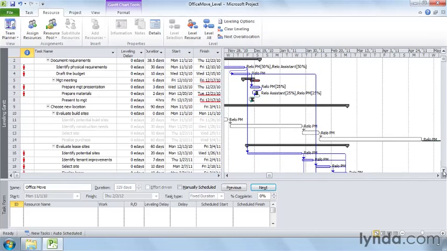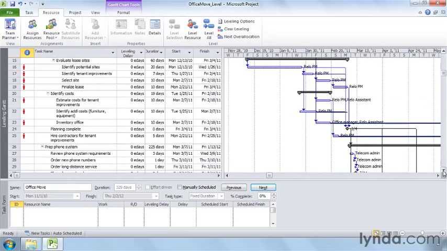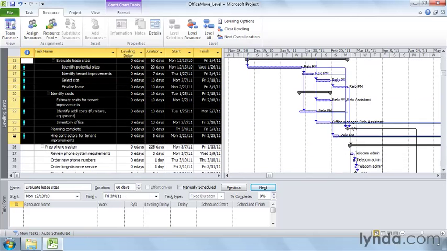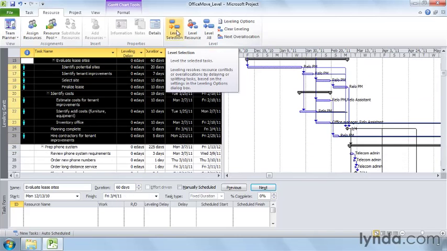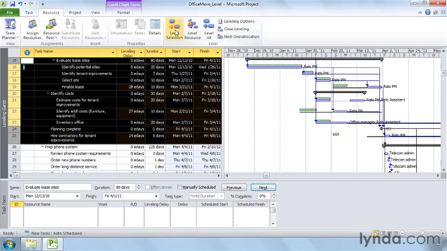Select the tasks that you want to level. You drag over the task IDs from Evaluate Lease Sites down to Hire Contractors. And once the tasks are selected, you can click Level Selection. The green bars show the original dates for the tasks. The blue bars show the leveled schedule.